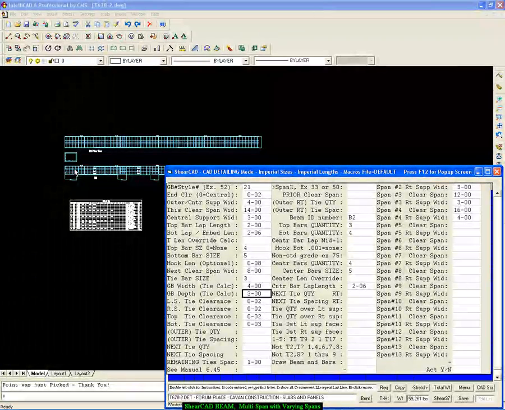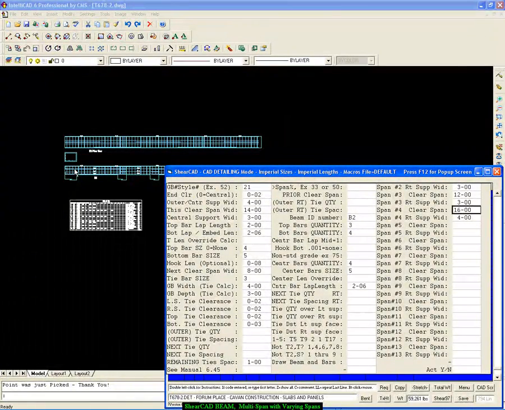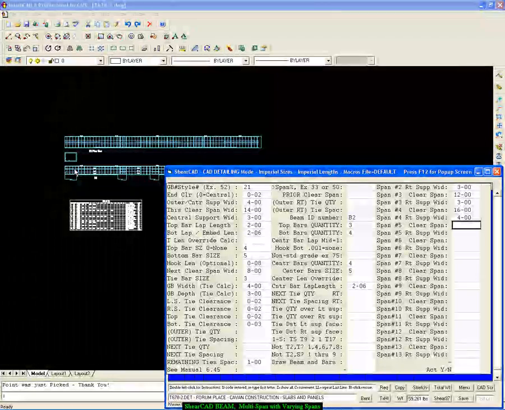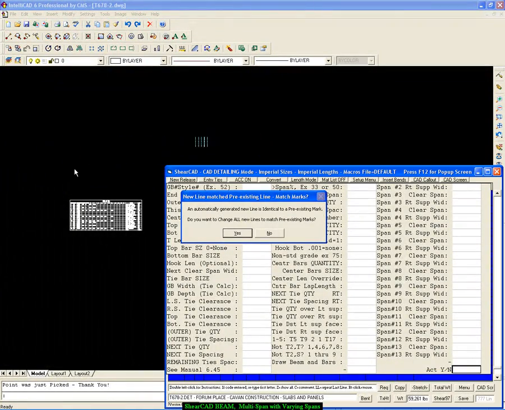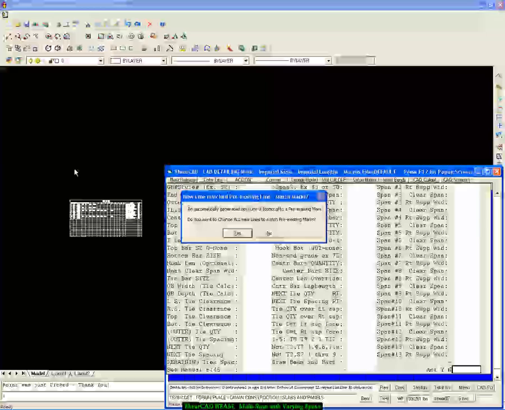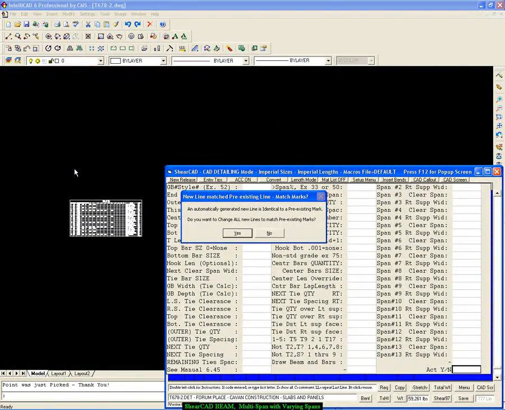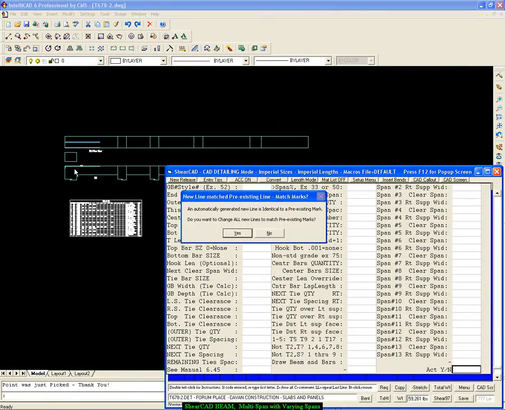So what if you want to change this beam to a certain extent? Let's add another span. Okay, span number 5 is 12-foot clear span and a 4-foot support on the right-hand side. ShearCAD takes care of everything and erases what it drew before, and it erases the lines on the blue screen and regenerates the lines on the blue screen and redraws everything and redoes the call out.